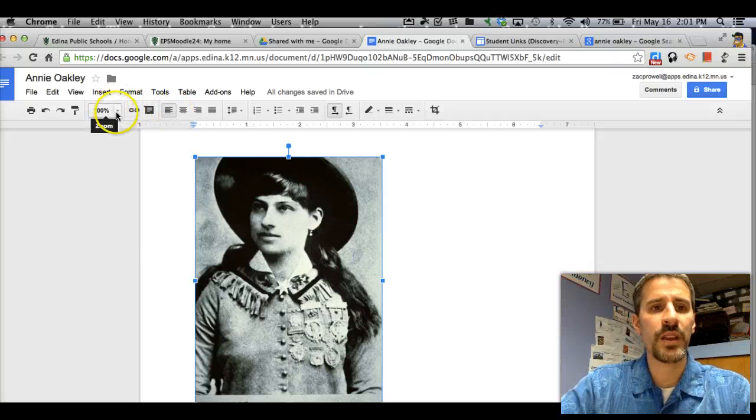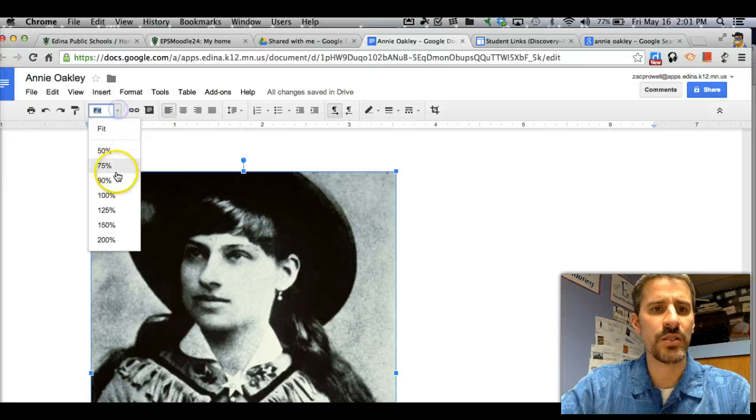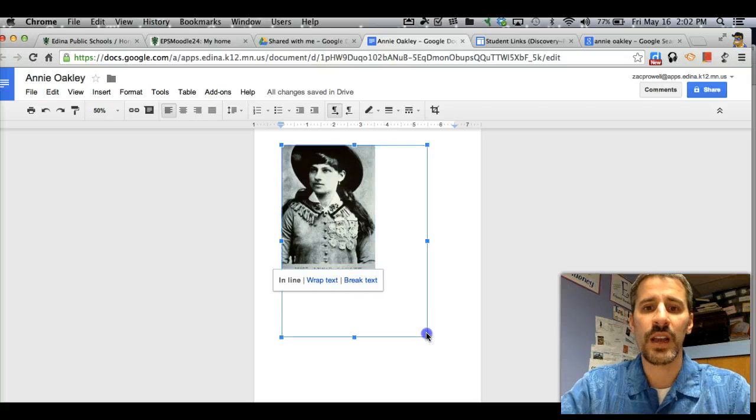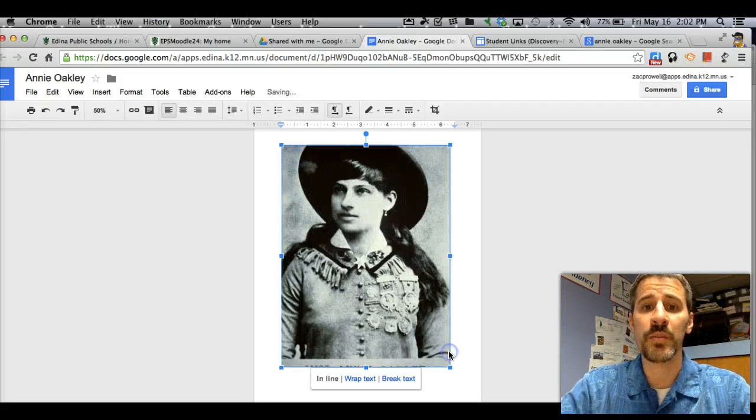I would probably go up to the zoom just so I can see the whole thing. Let me fit it. Actually, let's go to 50%. Now I can see the entire page. If I click on the photo here, notice all the blue squares that surround it. I can click on one of those and drag it, make it as big or as small as I want. So let's say I'm just happy with a full page one. This is going to be one of my main pictures. I'm ready and I'm done with that.